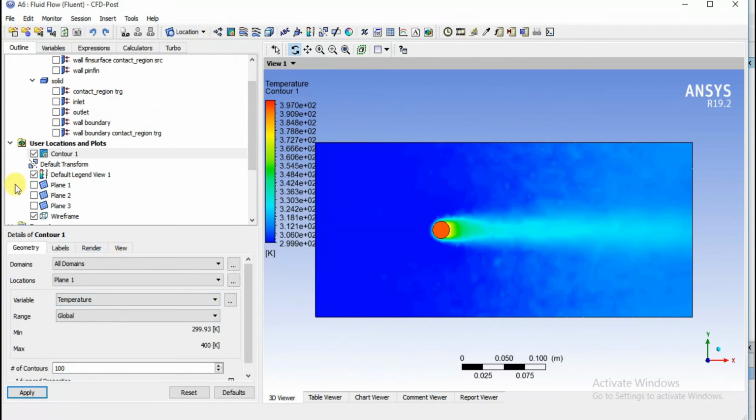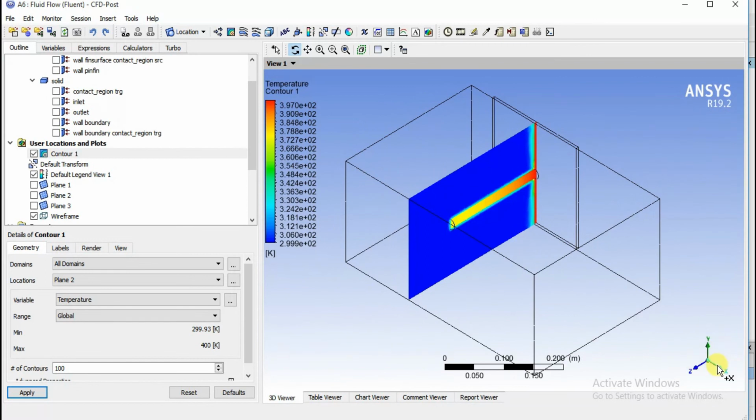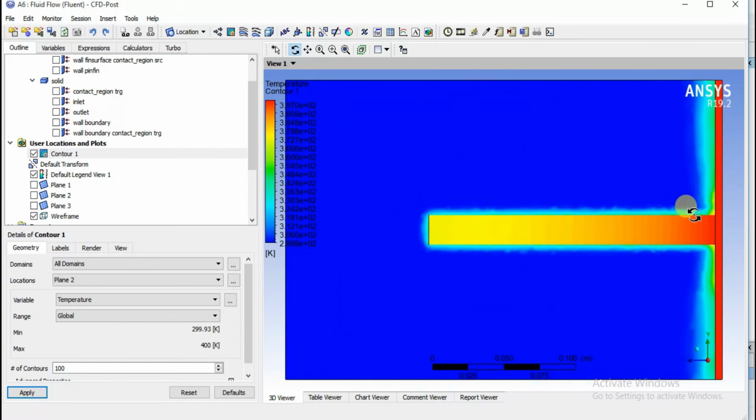After that, we will untick this. Yes, we also want to see this along plane 2, so we'll apply it to plane 2. So you can see how the temperature variation is taking place along the length. It is continuously dropping from 400 to somewhere around 360 along the length.